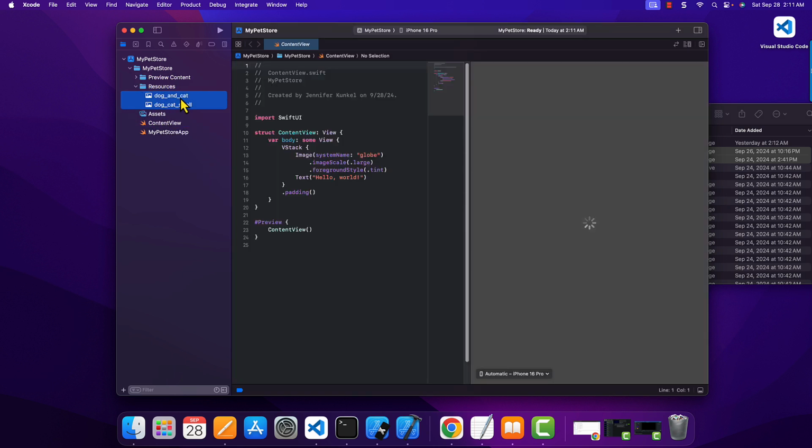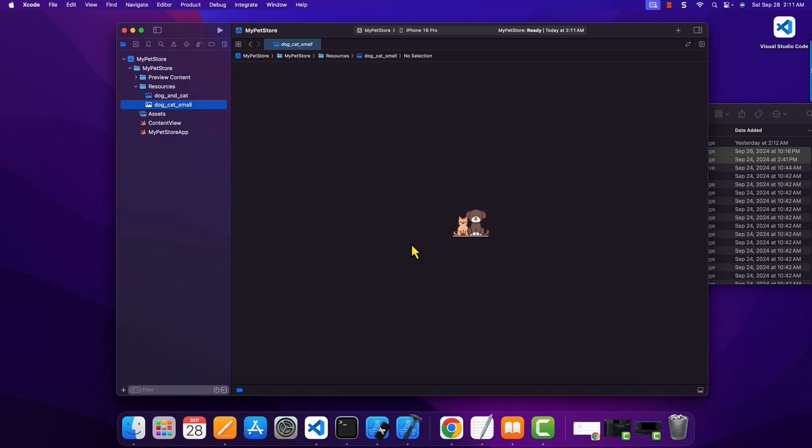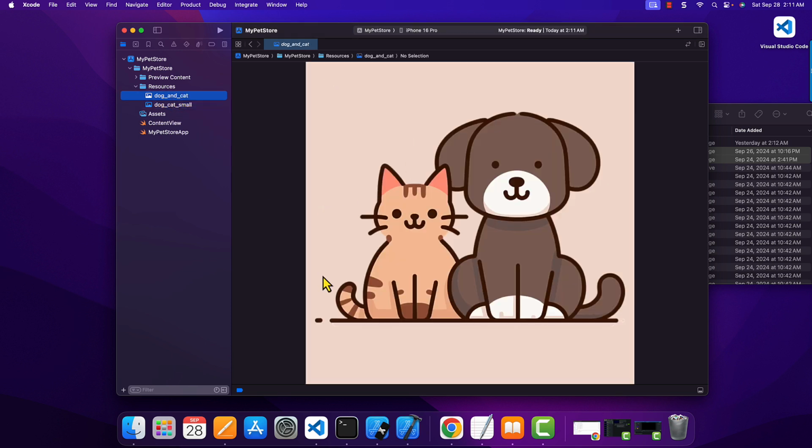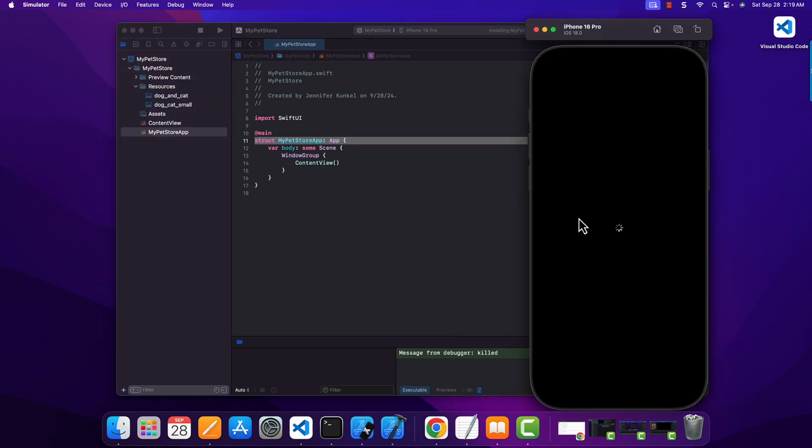Now, these are a couple of different images. One is a ginormous dog and cat, and the other one is a much smaller dog and cat without a background. If I look at the big one, this could be something that I use as an image that would show on the phone when I run the emulator. I can go ahead and run my emulator, bring up my phone. This is not something I'm going to see within the preview panel.